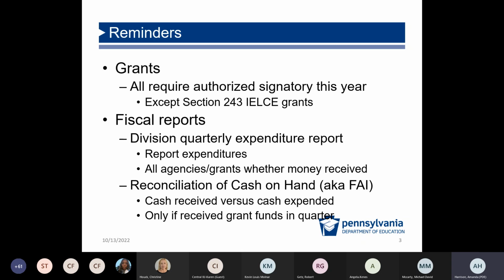So regarding grants, this is the beginning of a new grant cycle for all of the direct service grants except the Section 243 IELCE grants. So that means there has to be a new contract, which means when you resubmit, or originally submit, but when you resubmit your grant, you need to make sure the authorized signatory completes the sign and submit step using e-signature if you have one.